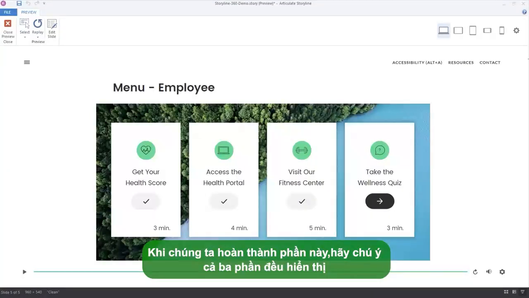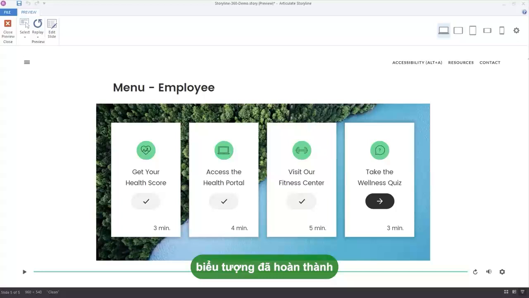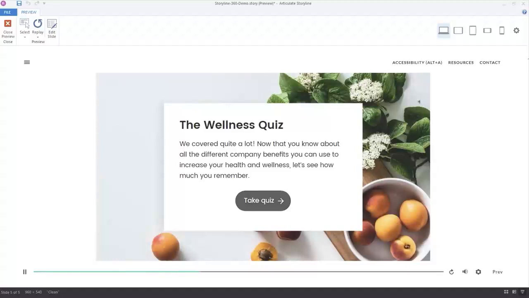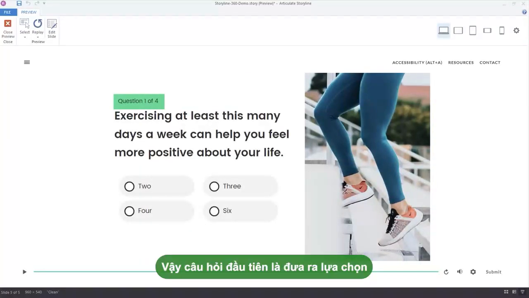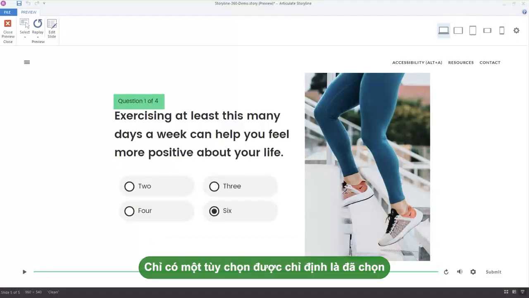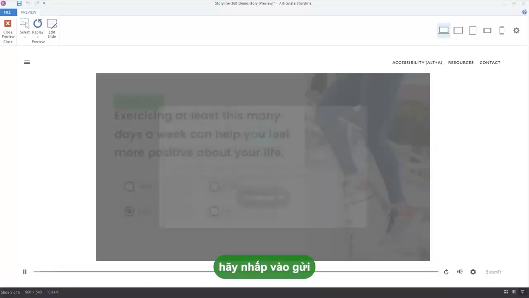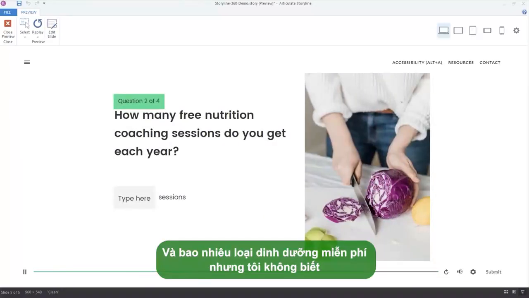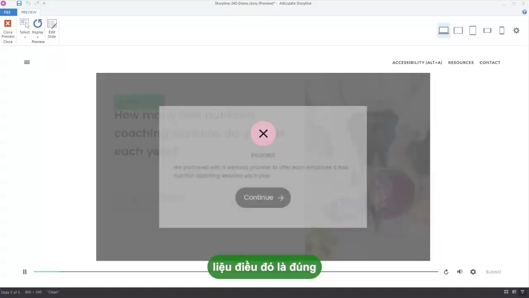Now, when we finish this section, notice how all 3 of these are showing us with a completed icon, and then we also have the option now to take the wellness quiz. All right, so first question, we make a choice. You can see as we click each of these buttons, we get the selected states. Only one option is indicated as selected. So click Submit, get my feedback. Okay, that's right. Continue. And how many free nutrition? I want to say 5, but I don't know if that's correct.